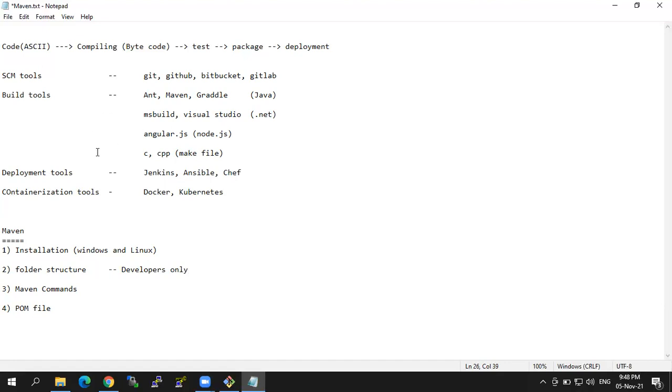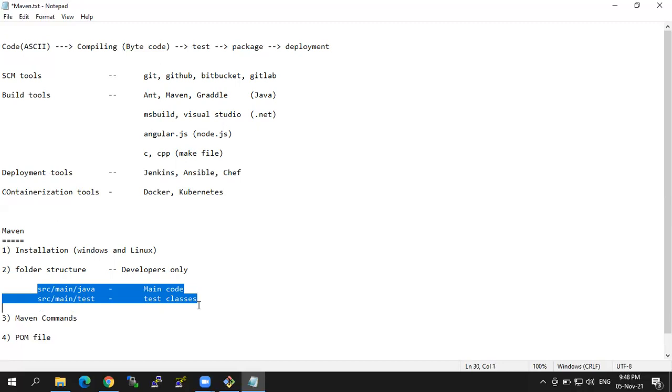Whatever code is prepared, I already told you the folder structure in the starting classes also, like src/main/java and src/test. These are the two folders for the Java language. The Java folder will contain the main programming code, and the test folder will contain the test classes. I'll explain how these two folders are created.